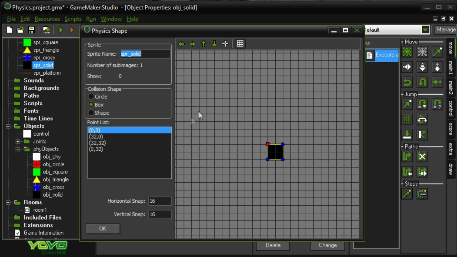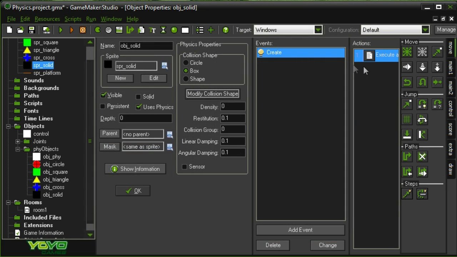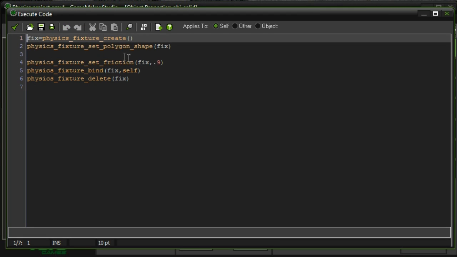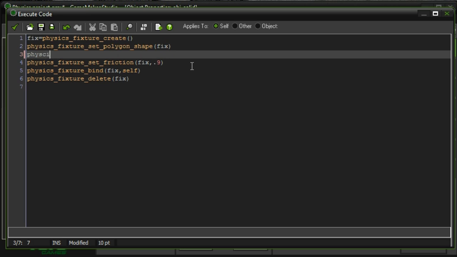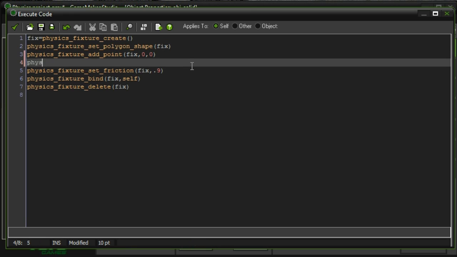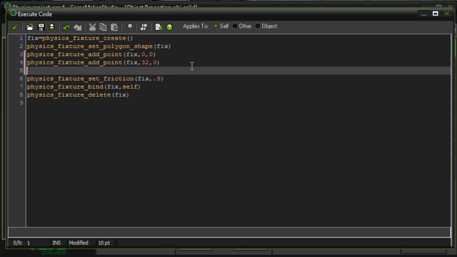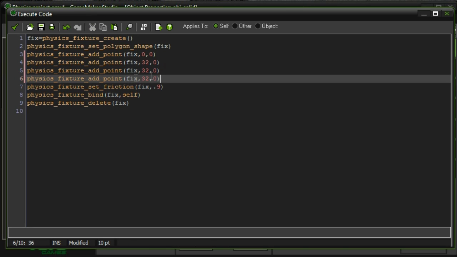So if we click use physics, modify collision shape, that's, let's see, 0, 0, 32, 0, 32, 32, and 0, 32. Got that? I'm not sure I got that. We'll figure it out. Okay, so physics fixture add point. Our point is 0, 0. The first one's easy. Physics fixture add point, and next one 32, 0. It needs to be clockwise. That'll be 32, 0. Then we go down to 32, 32, and I'll just start copying this stuff. 32, 32, and then we go to 0, 32.